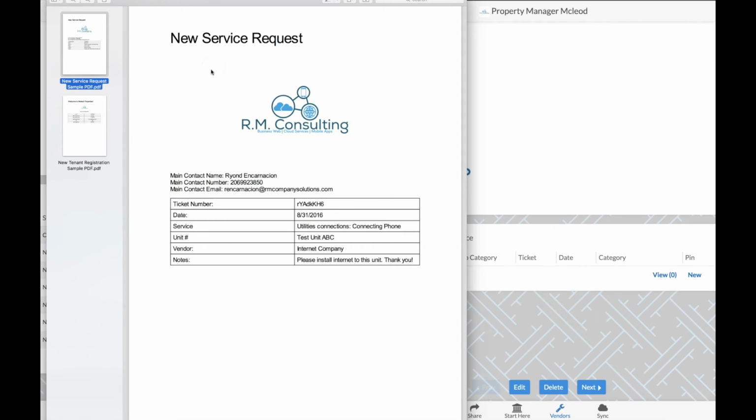This is a sample template for a service request, and this is exactly what's being used and exactly what you will get on your emails every time someone requests a vendor for a service. You get the same information: contact name, number, and email. Additionally, you get the ticket number, the date the service was requested, the service itself, which is utilities connection, the connecting phone, and the unit number, then the vendor, which is the internet company in this particular example, as well as additional notes the tenant will add in the application.